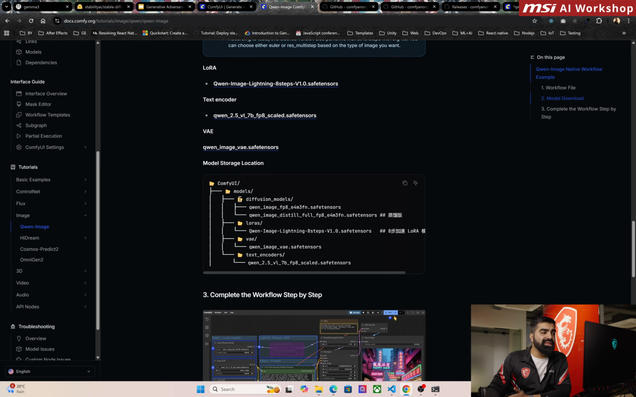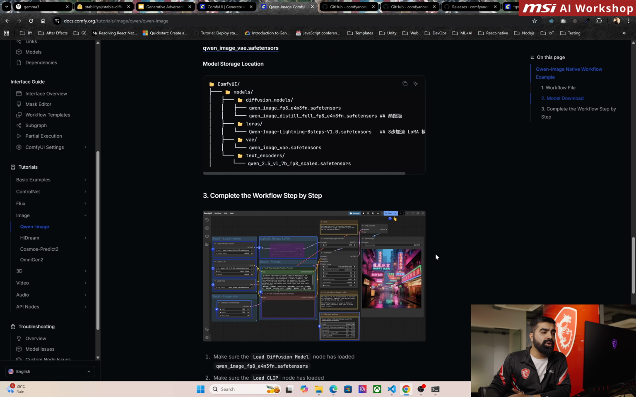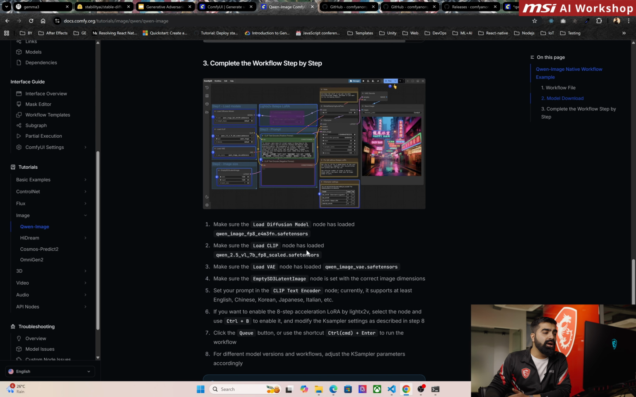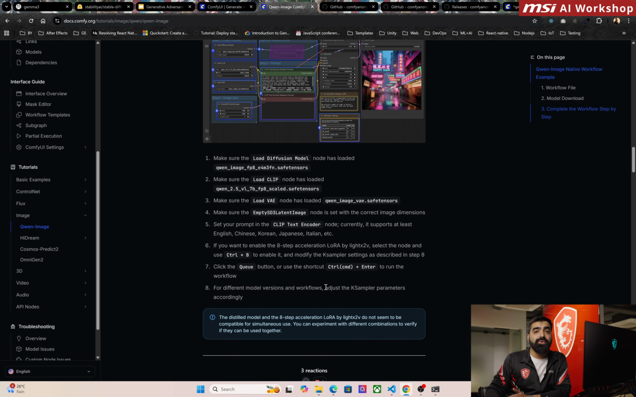And then these are the places where you need to place it, like we said. Text encoders have to be put in the text encoders folder, the VAEs in the VAE folder, the LoRAs in the LoRAs folder, and the diffusion models in the diffusion folder. Once all of those things have been done, then you can go ahead and utilize it. This is the exact same workflow step by step which we had utilized, along with the steps as well. So in case you are more of a text heavy person wherein you want to do it by yourself, you can definitely go ahead and do that.